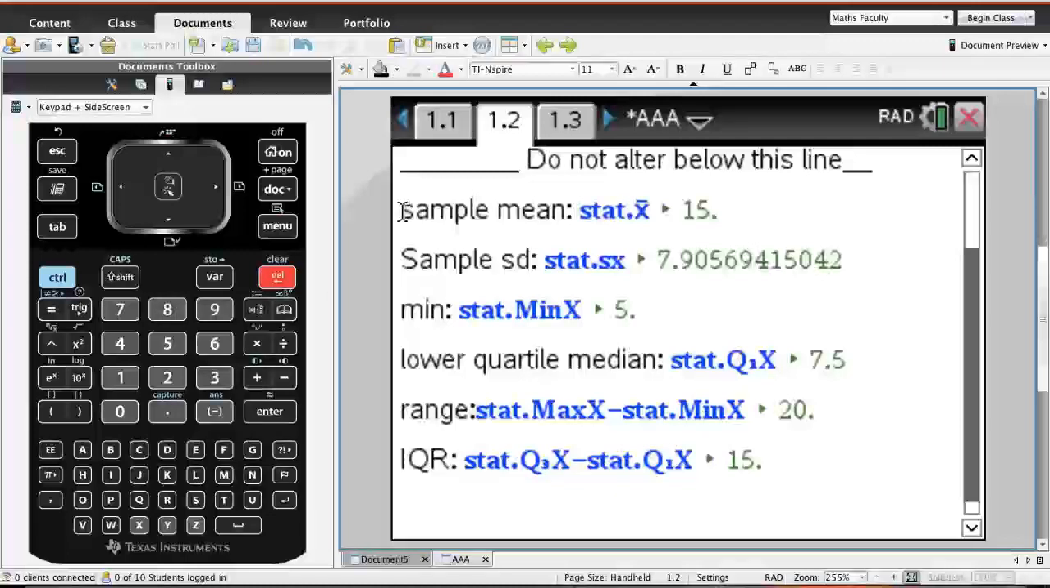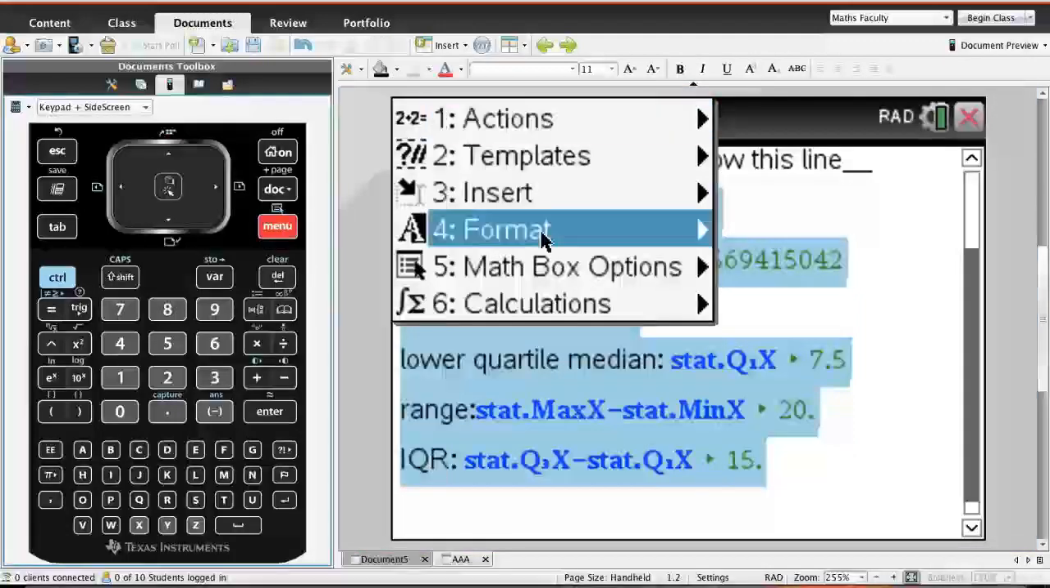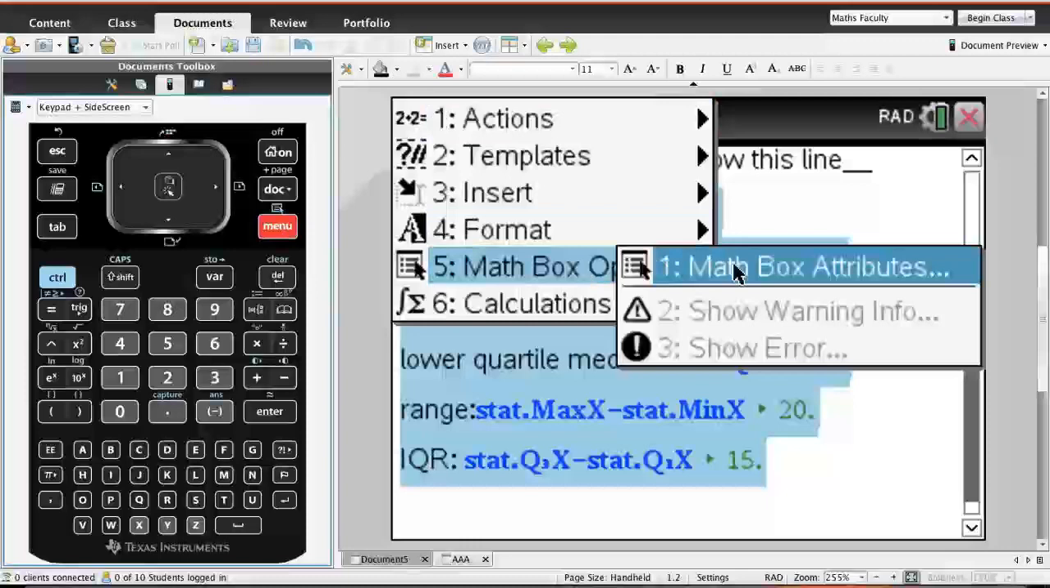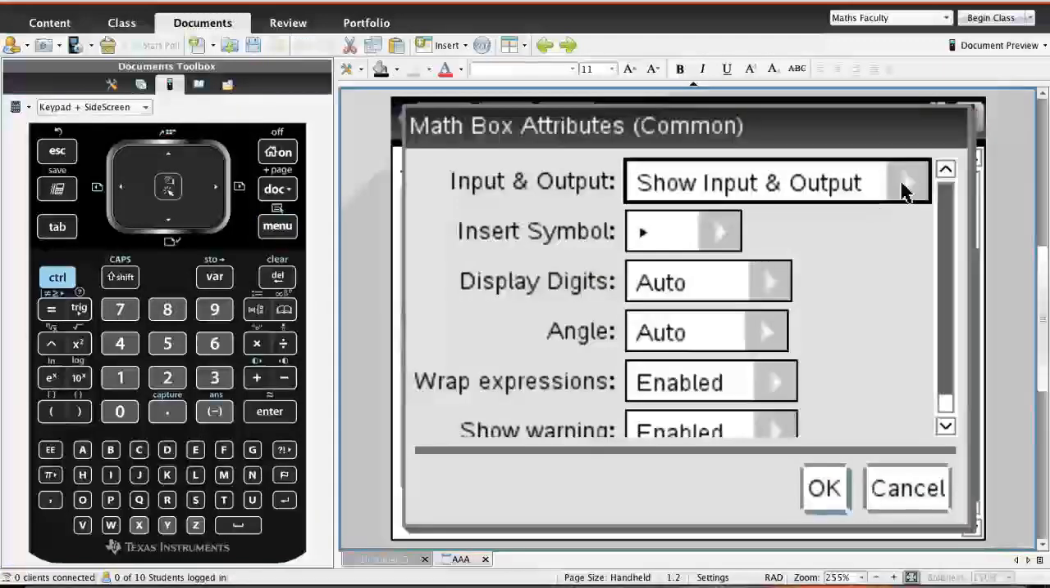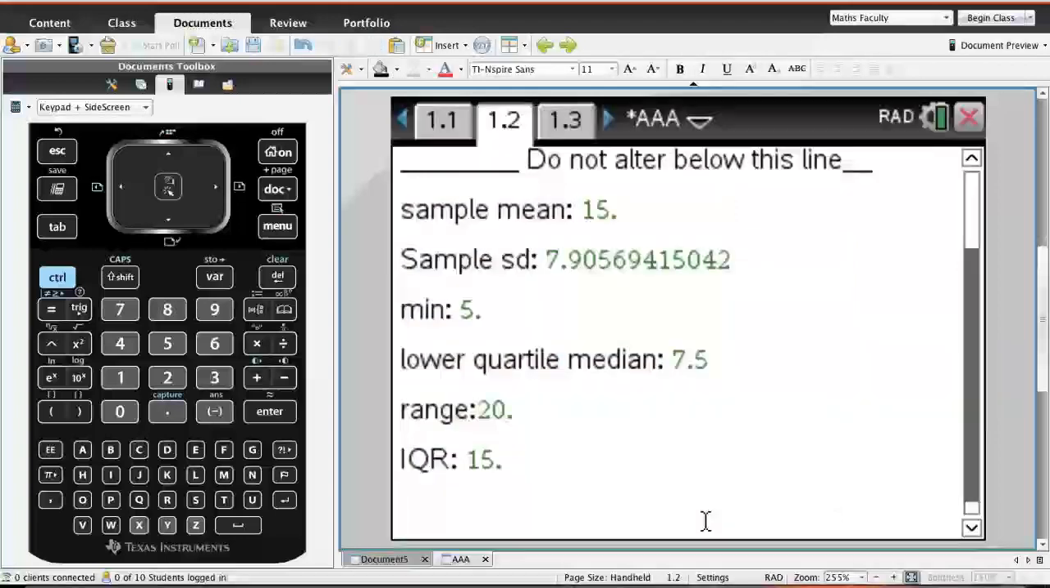If we go up to this line and highlight all those lines, if I now press Menu, Maths Box Options, Maths Box Attributes, and if I now hide the input of all those maths boxes and press OK, now if I click off them, you can see that that page gets tidied up somewhat and it just displays the results.